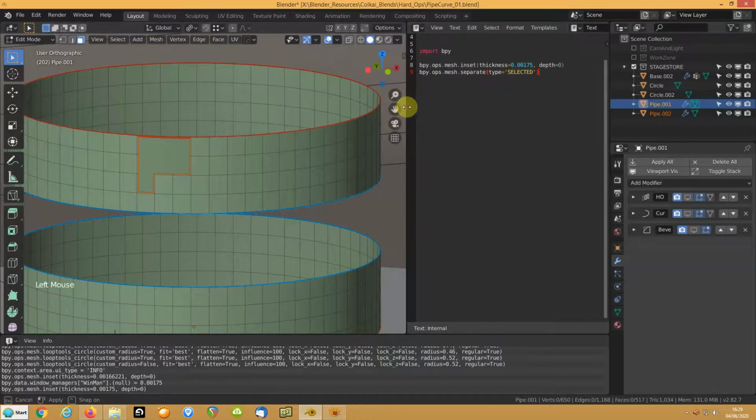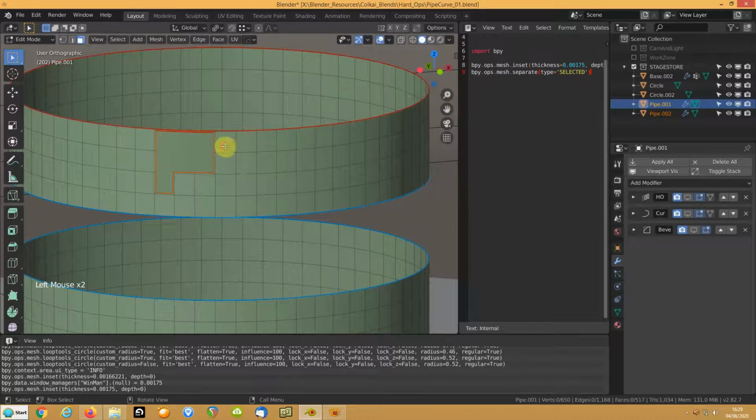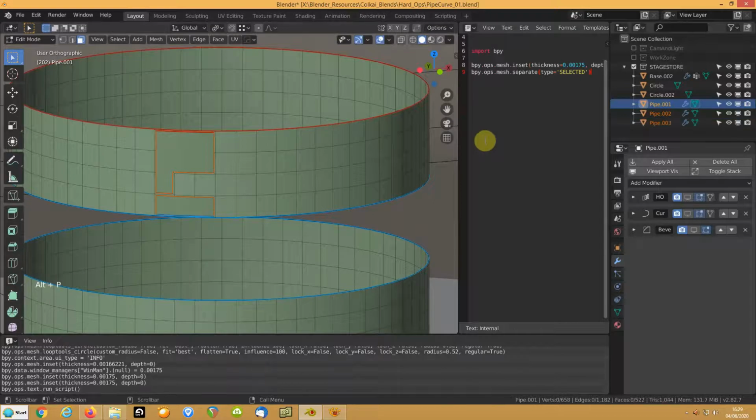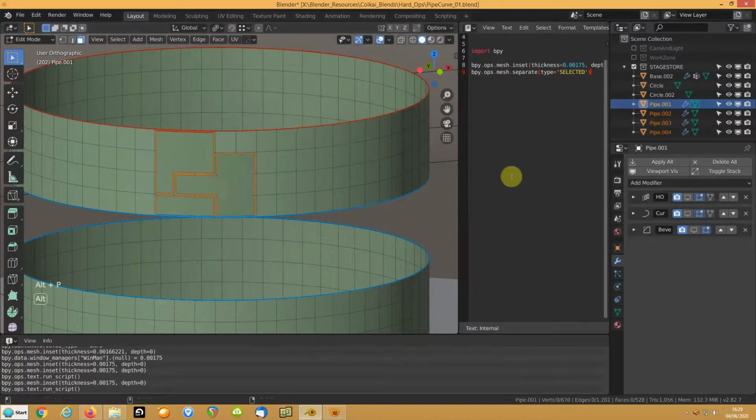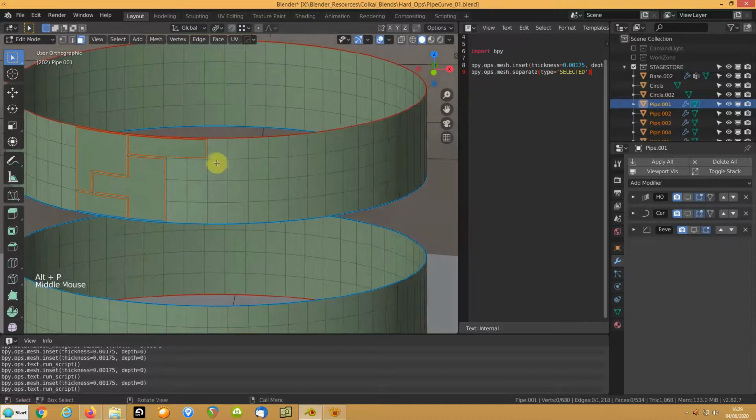And then what do I do? I just go here, I can select, say, these three, go over here, Alt-P to run the script. Make sure you deselect if you're using circle select. Alt-P. Alt-P. You see how much quicker this is?